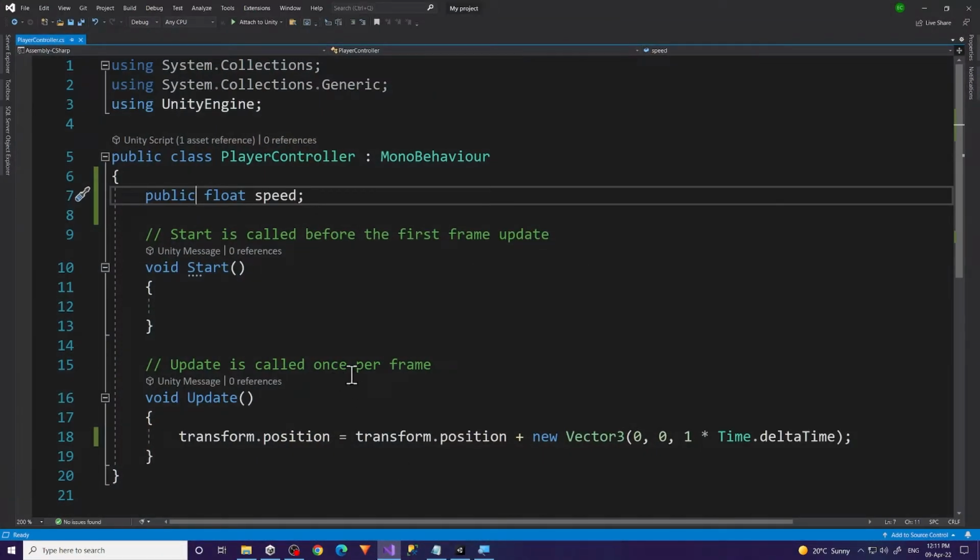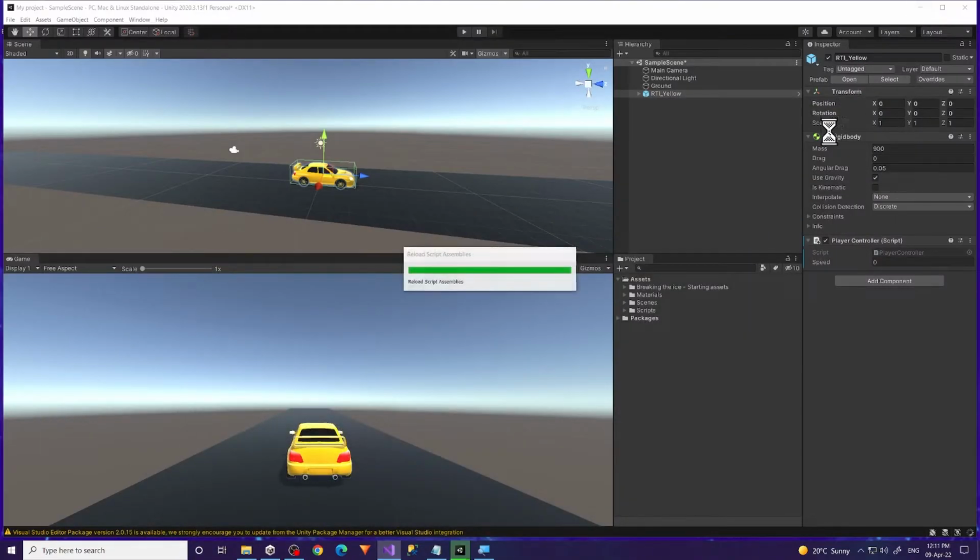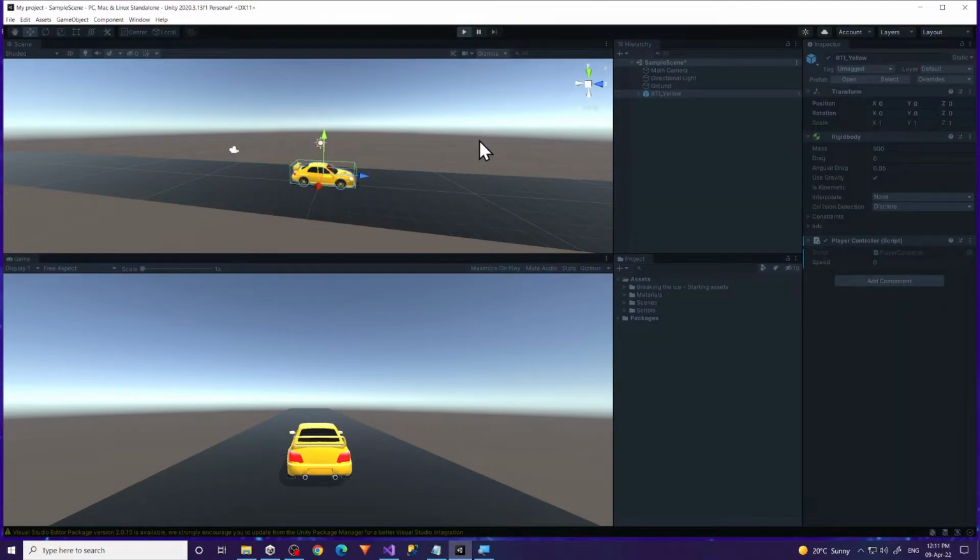Let's check the code. The speed doesn't do anything. We have it, but we don't use it anywhere. Because here we are using the hard code value. Let's delete this and replace it with speed. Now if we save and go back to Unity, we have speed 0, and if we play, the car is not moving.